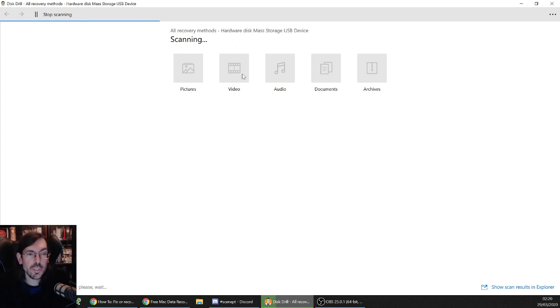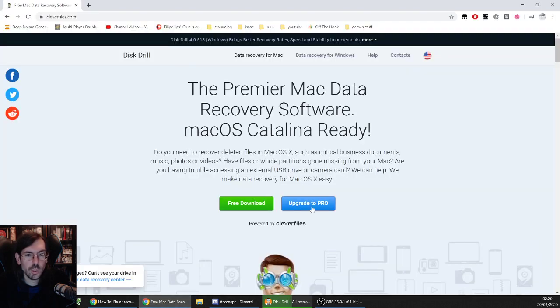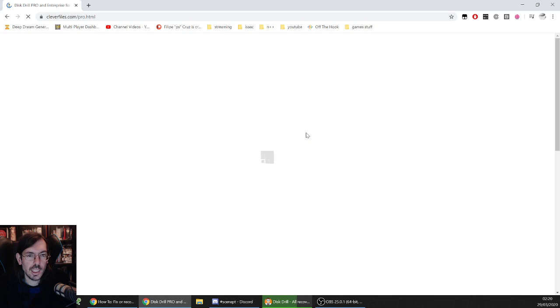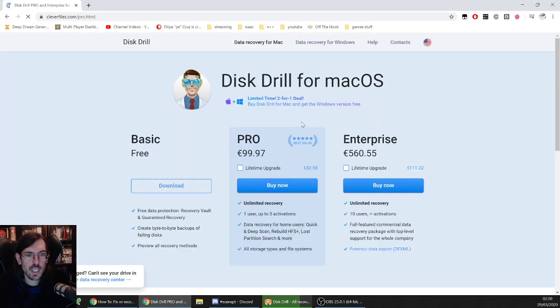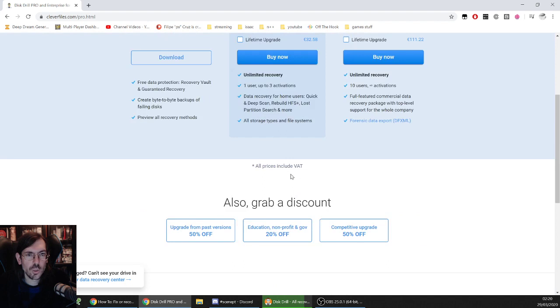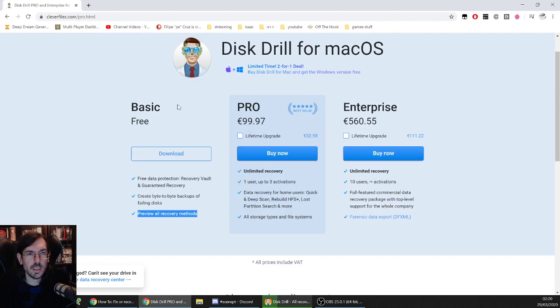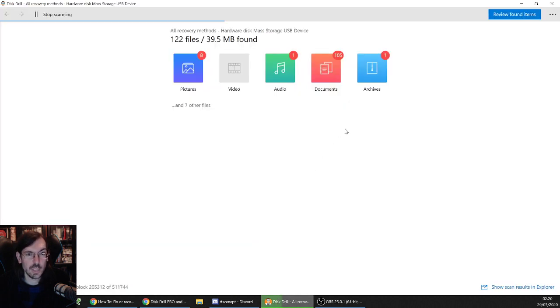It will show you a preview of the stuff that it finds as it scans. This one shouldn't take too long, so we're going to wait a few seconds. While we wait for this to scan, I'm going to show you what you get if you upgrade to the Pro version. If the site loads fast enough, you see it costs about 100 euros, and you get more modes of recovery: quick and deep scan, rebuild HFS, lost partition. So you get a few more things, but you can preview them all on the basic version. So I think it's worth checking out.